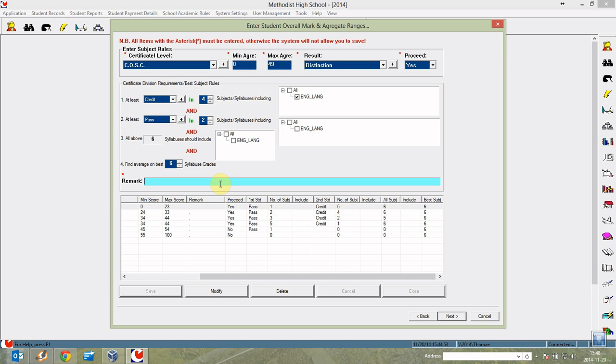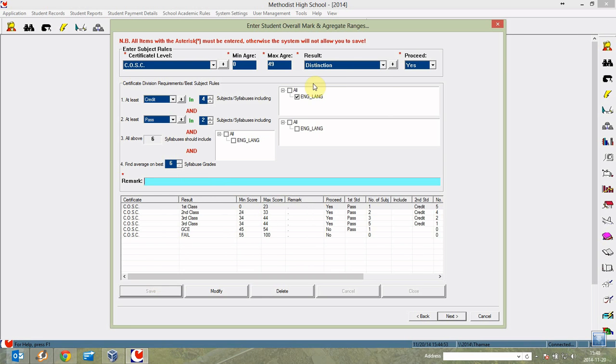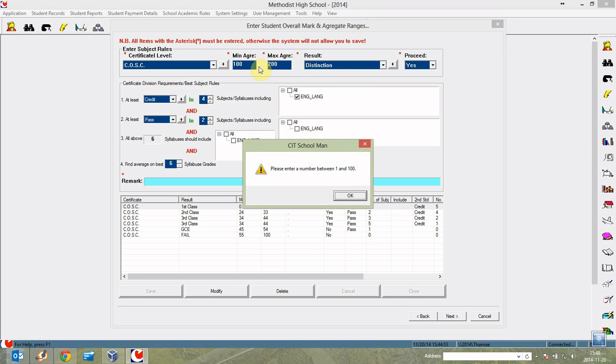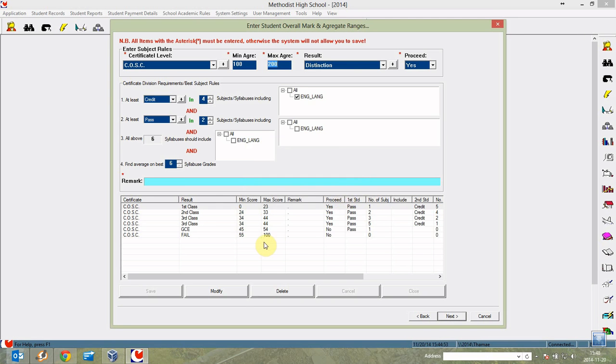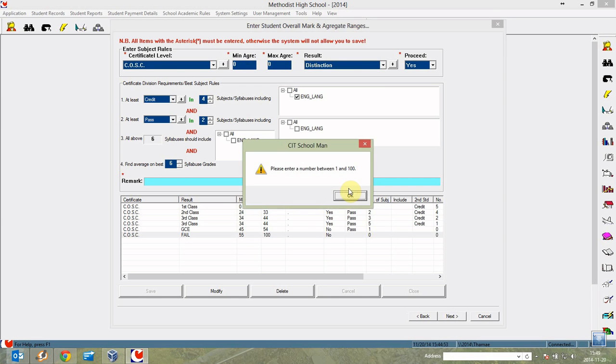If you've got the remark as, for example, let's say you call this distinction like we've done, between let's say 100 and 200 if you have such, but it's only showing that it has to be between 0 and 100. That's it. Okay. What you need to do is to clear those ones. You don't need them anymore.